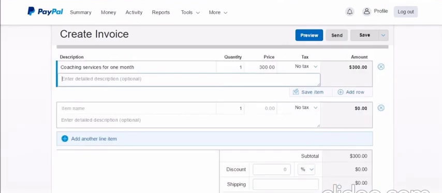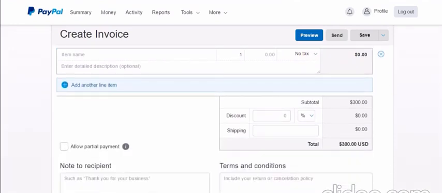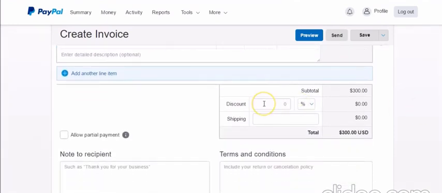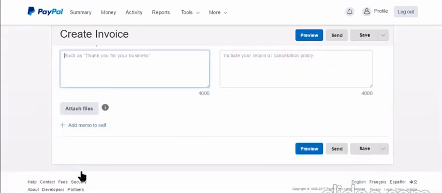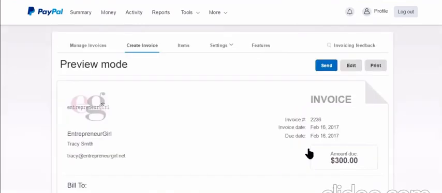Easy to enter in everything and to add tax to your invoices if you want. If they have a coupon, you can discount it. If there's a shipping fee, you can add it. If you want to allow partial payment, you can do that too. And then you can write a note. Thank you. You can enter in a cancellation policy, but we're just making this up, so we're just going to go ahead and preview it.